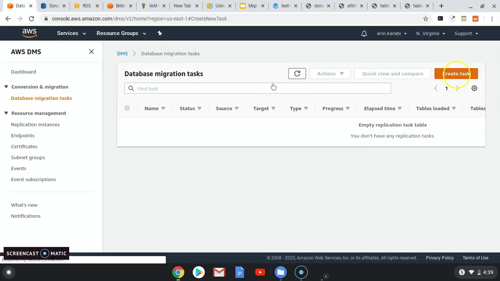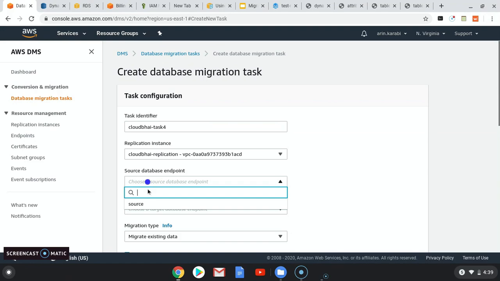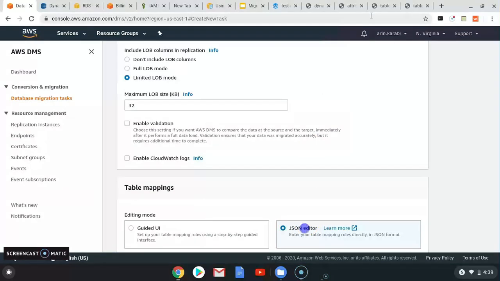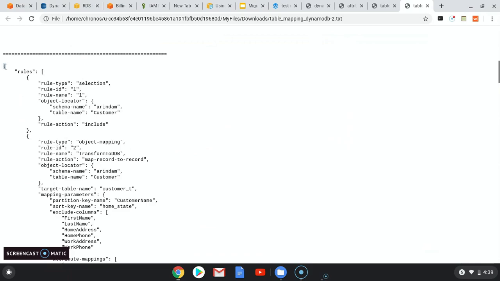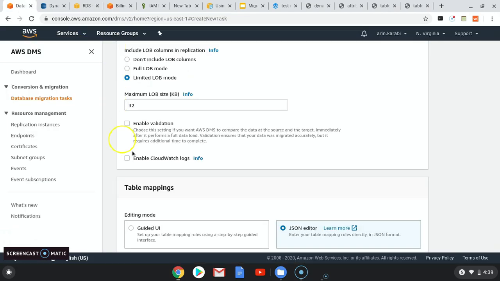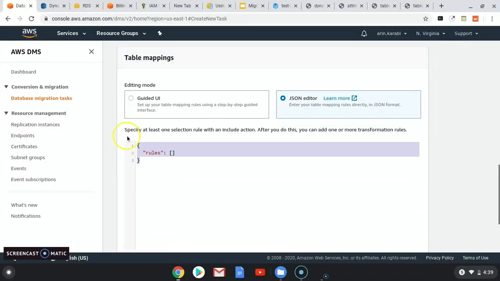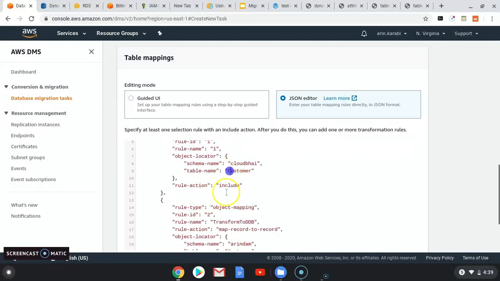So I'll be creating cloudbytes 4, and go to the JSON editor. This time I'll explain what it does. I can also change something if required. Let me change it to cloudbytes, and the table name is customer.